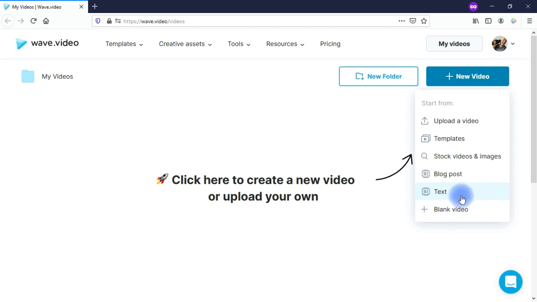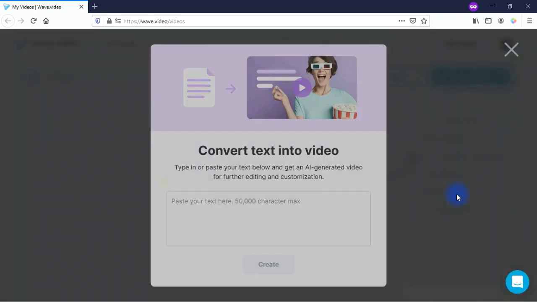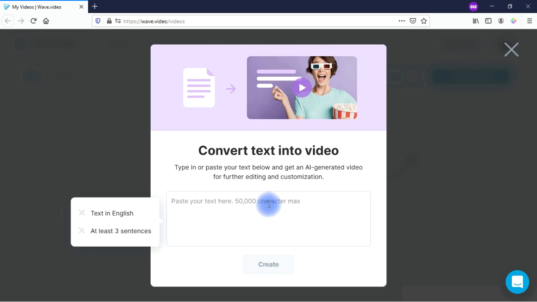So let's look here real quick at the text video. I click on that. What it says is type in and paste your text below and get an AI generated video for further editing and customization. It says paste your text here, 50,000 character max. And I believe it says text in English and at least 3 sentences.